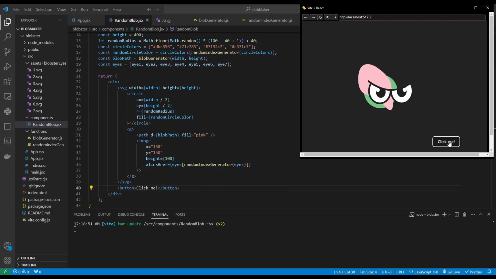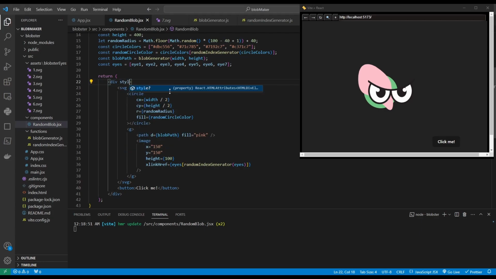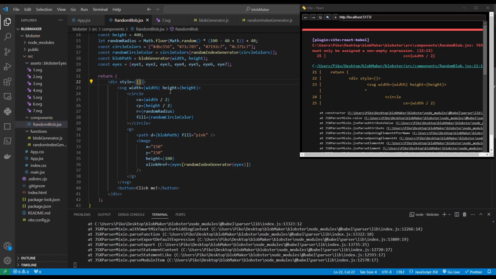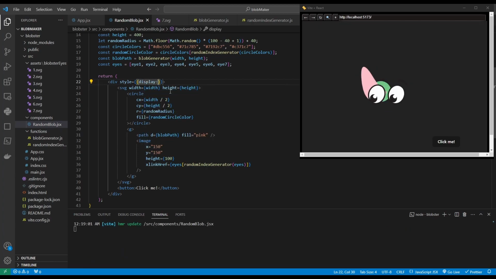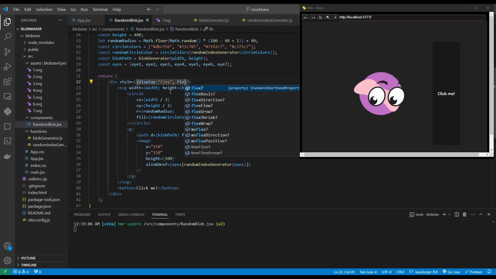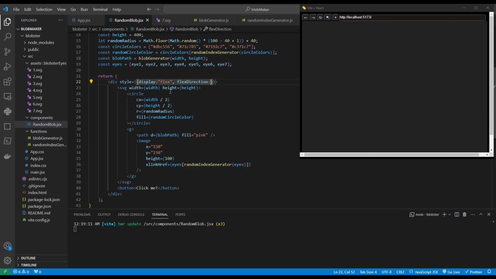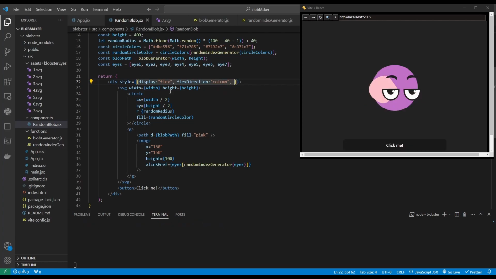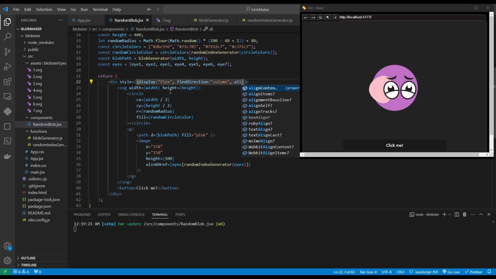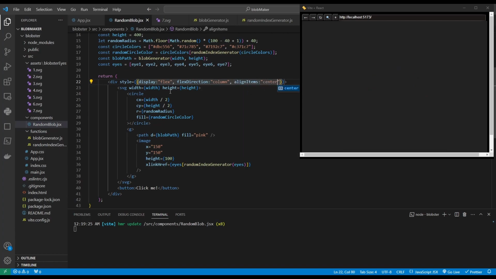So right now our button is to the side, and we don't really like that. Let's add some CSS styling to our div. Let's change display to flex, and let's make the flex direction equal to column. Oh, now we're closer. Okay, now let's align items center. And I think that looks much better.